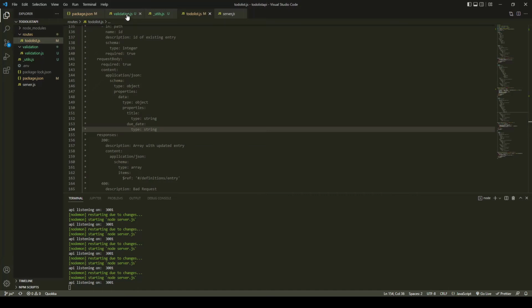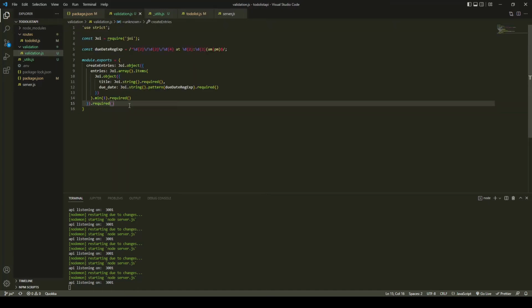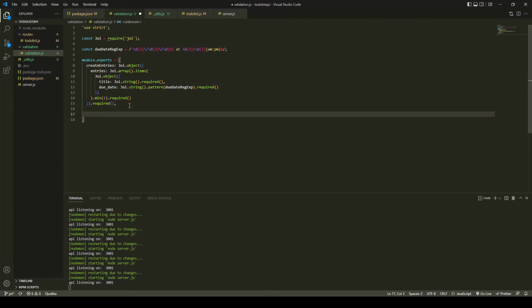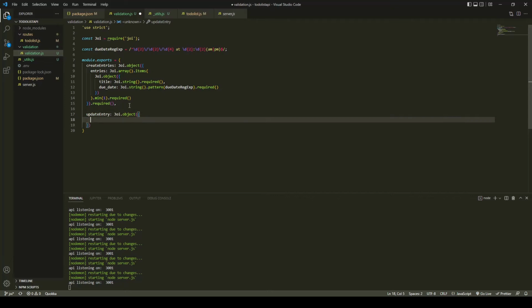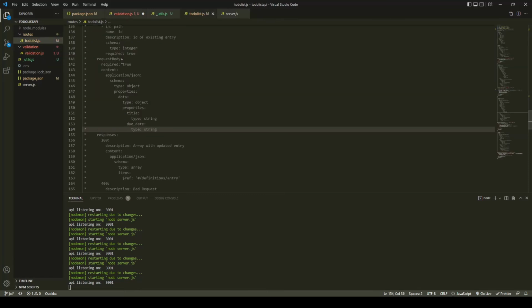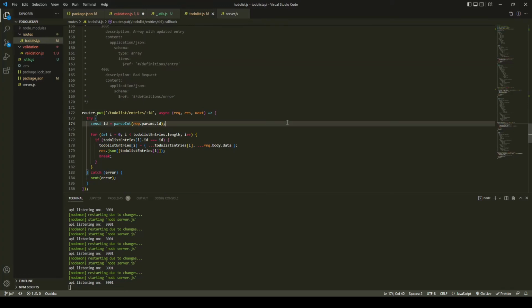So let's go back to our validation.js, and we will create a new method or schema called update entry. So this will be for the put. Be a Joi object that has an ID. So even though we are not taking the ID in the body, we will be adding our ID to it in order to validate that it is a number and it is greater than 1.